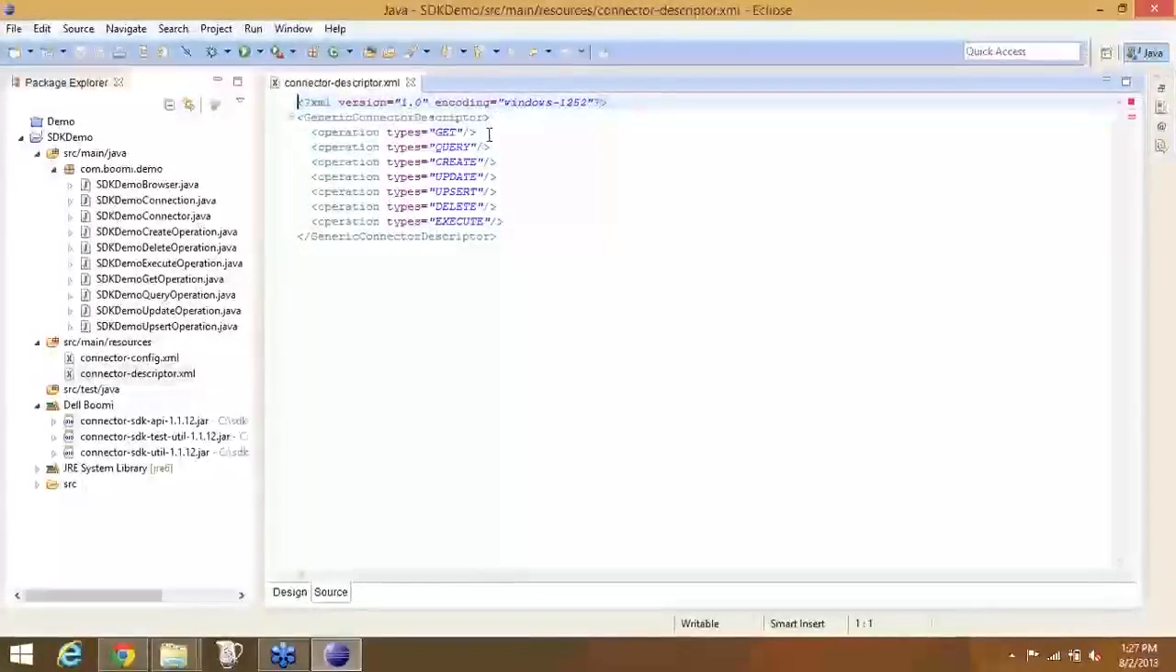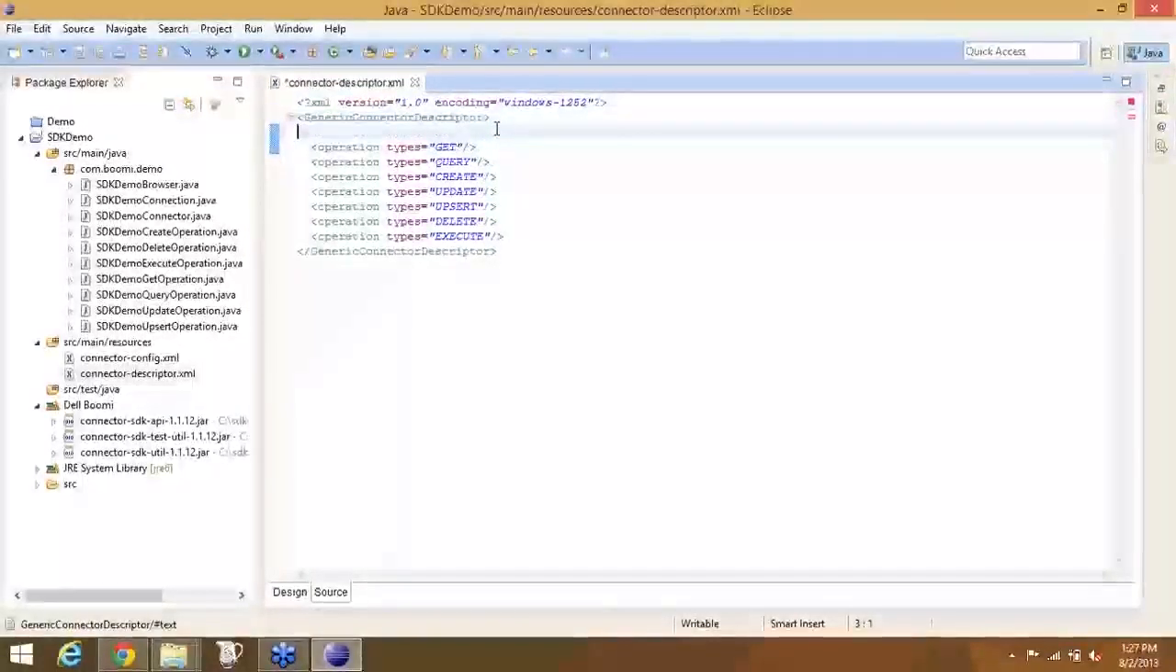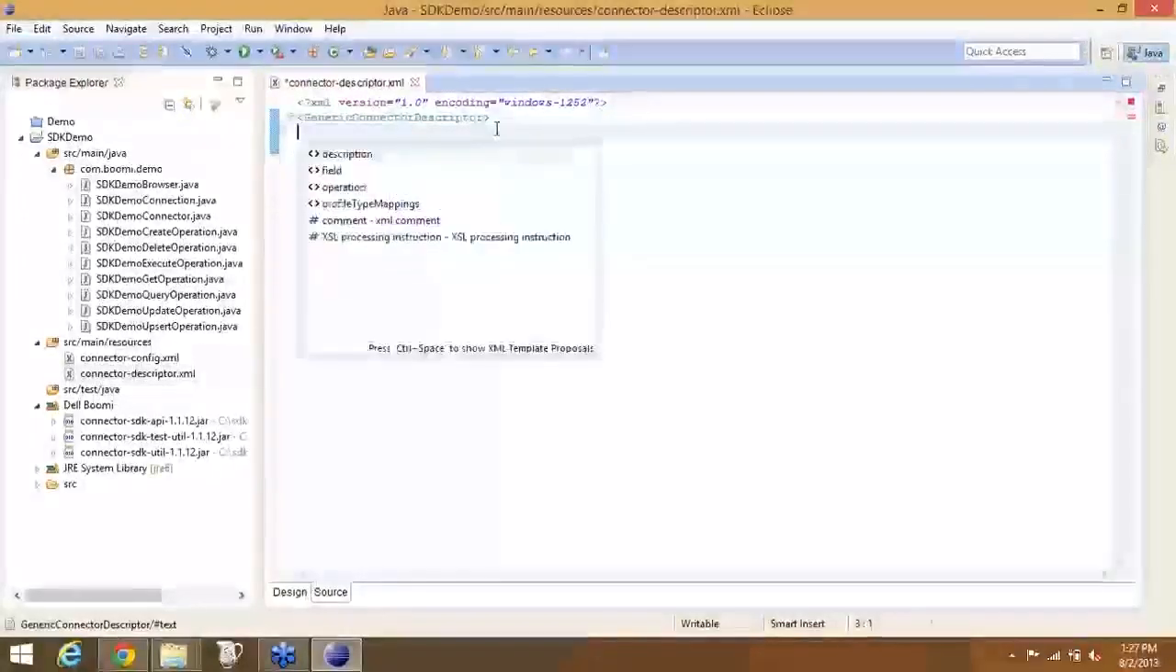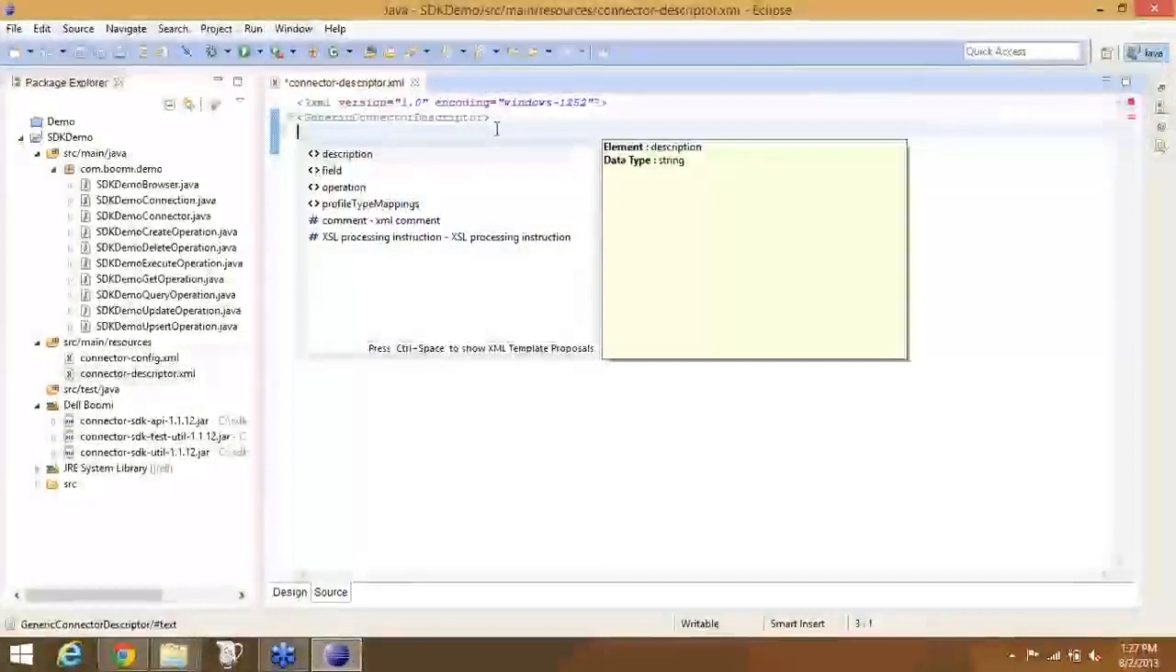One of the nice features of the plugin is that because we've linked in the XSDs, if you're using the XML editors, you have auto-completion. So as you press Ctrl+Space here, you'll see that you're presented with different options for building up your descriptor, which makes it a little bit easier to make sure you're generating a valid descriptor. I'll show a little bit more detailed one when we actually look at the demo connector.